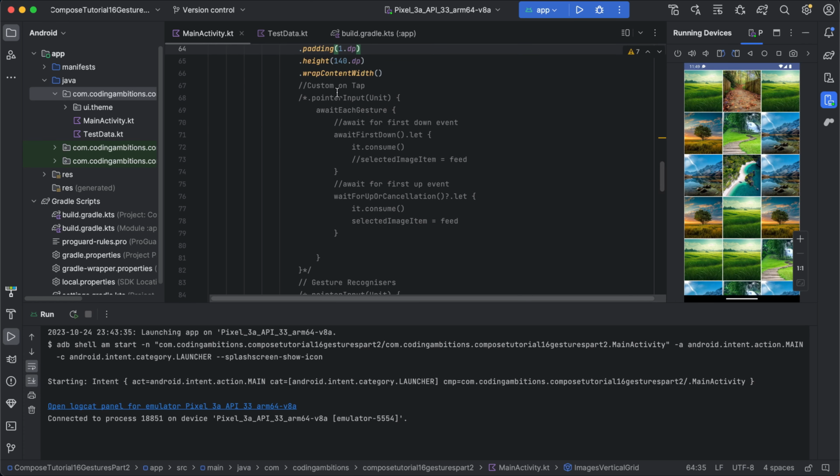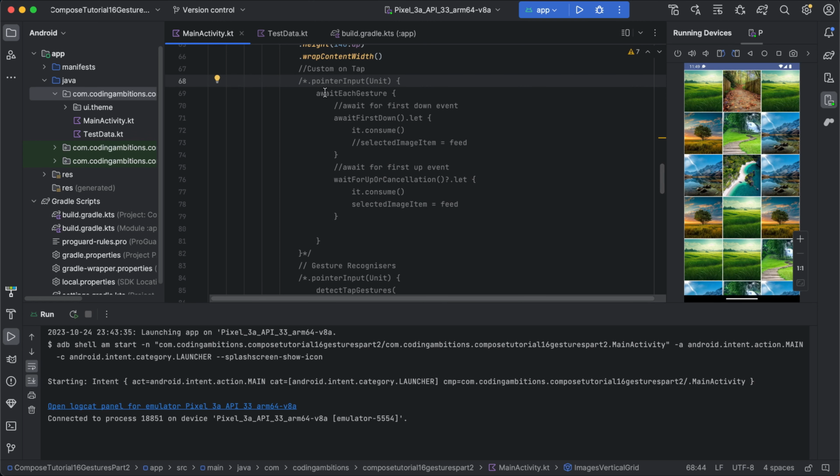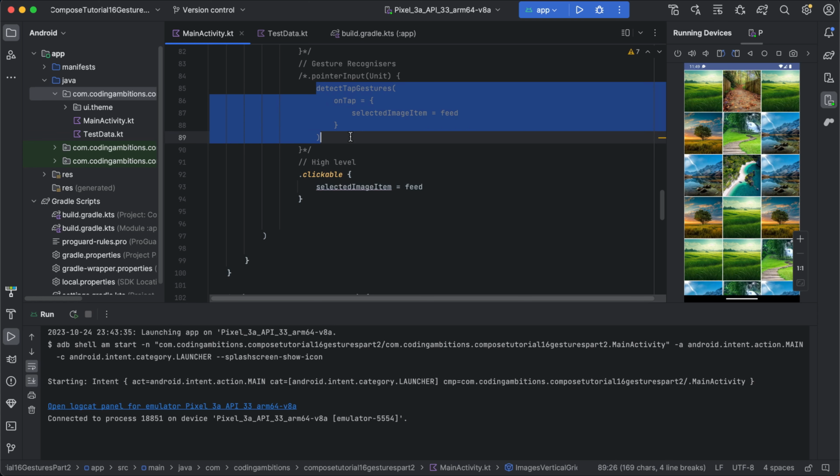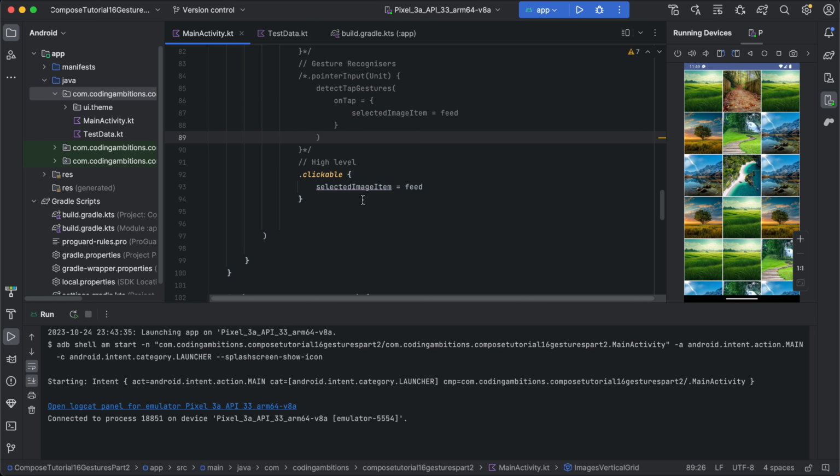This is the code from the previous video, where we covered the custom on tap, how we can write it using the very basic low level API, pointer input, await each gesture. And these are the gesture recognizers using the same low level APIs, but a few things we don't need to do ourselves, they are already implemented there. These are very high level modifiers available there. So let's remove this one.